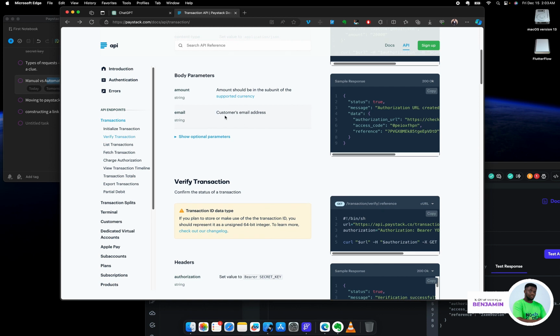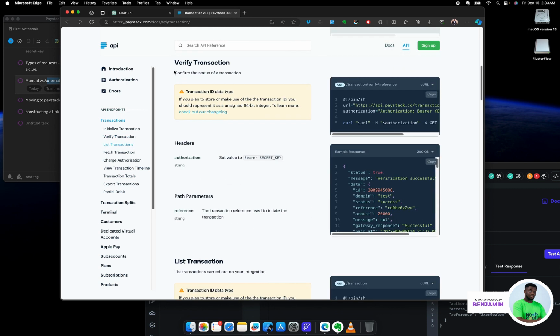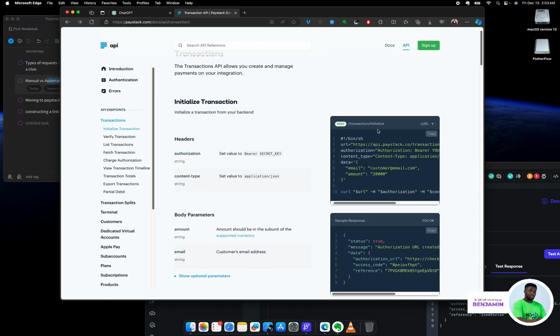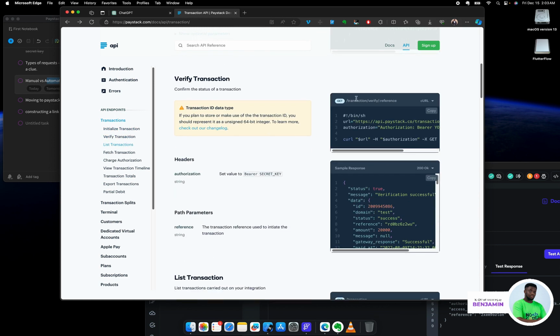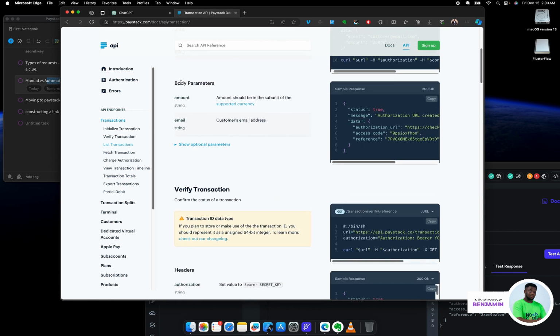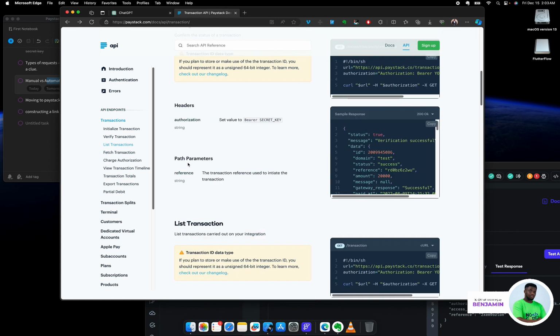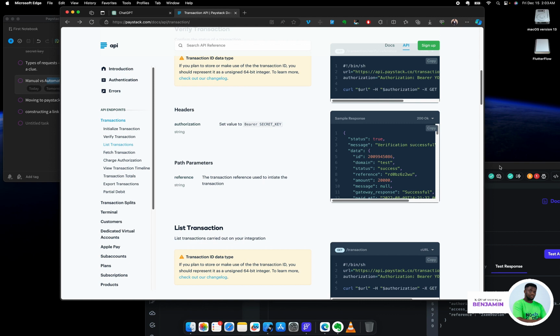How do we make that work? Right? Now, the way we make that work is you can just check it here, verify transaction. We can literally confirm the status of a transaction, whether it was true or false. And we can see that all we need to pass is a reference, and this is a get call, not a post call, because we're only getting information from Paystack. All right, but we can see something called path parameters. Now, if you're attentive, you notice that this is called body parameter. This is called path parameter, which is quite different from body parameter. Now, what does that mean?